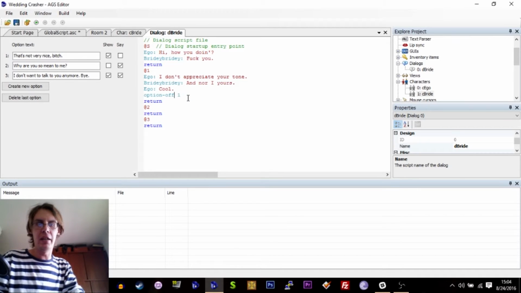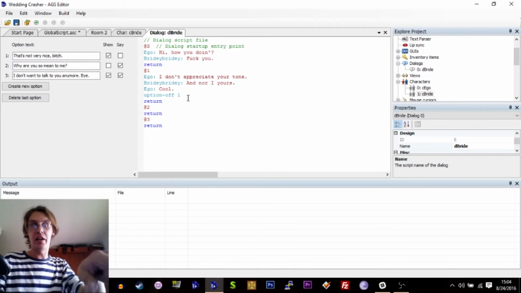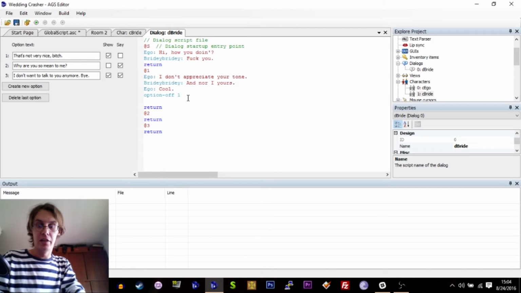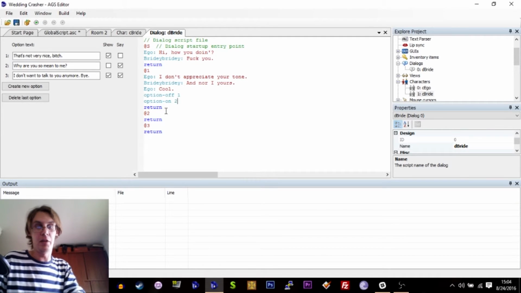But we do want to keep it in, so we're just going to say option-off, and then it will reappear if you restart the dialogue. We also want it to turn on the second option, "Why are you so mean to me?" And you probably guessed it, option-on 2. Boom. So now it turns off the first option, and then it turns on the second option.